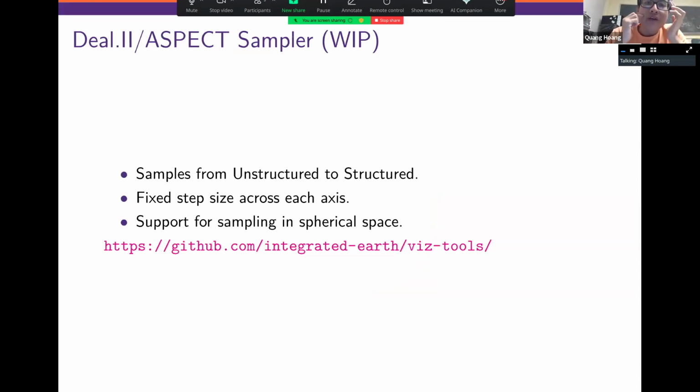So this is a work in progress. This is the deal2 ASPECT sampler. And this samples from unstructured to structured, just like the ParaView filter, but here we have support for spherical objects, and you won't get the rectangular blocks because we allow sampling with lat long depth instead of X, Y, Z.